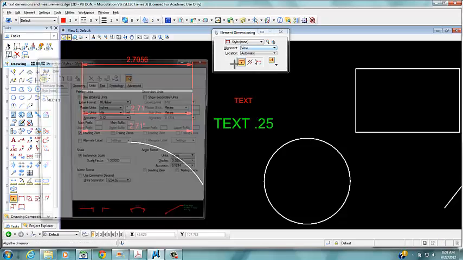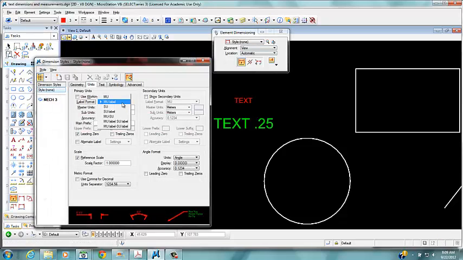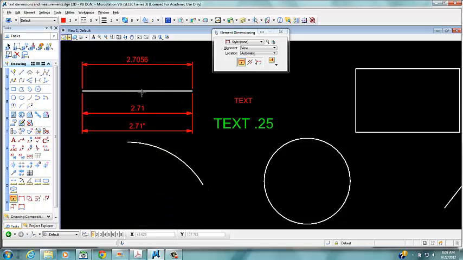You can change this on the fly too. If I wanted to show it as master unit label and show this as feet with the foot mark, and we do the same line, it'll show it at 0.23 feet. So you can adjust your dimension output to whatever you want it to be. Let's delete these for a second.